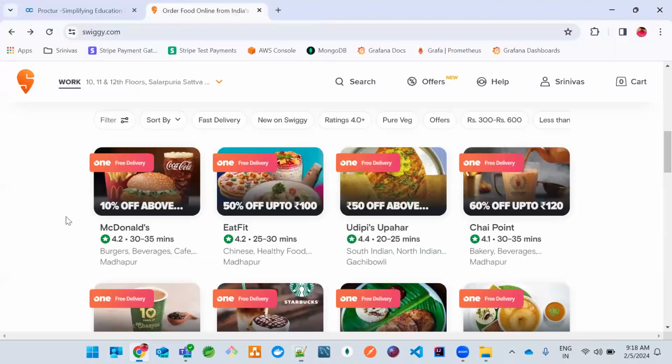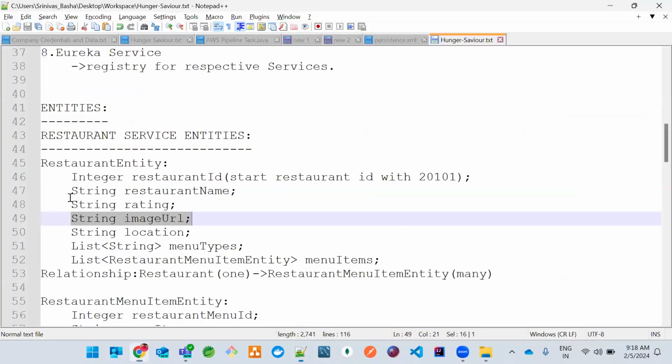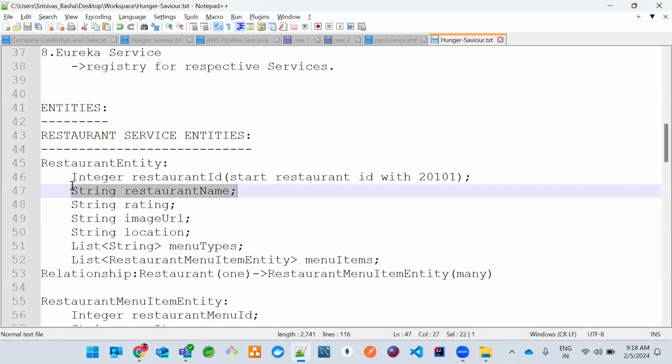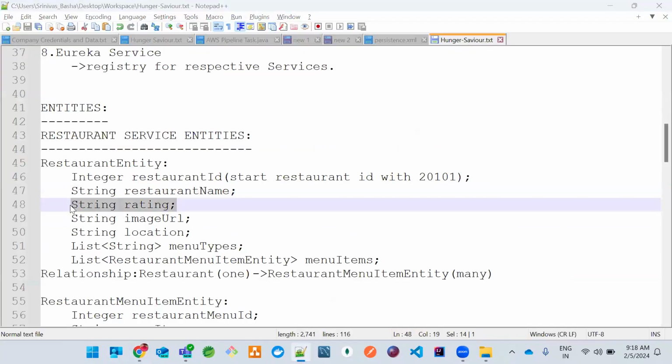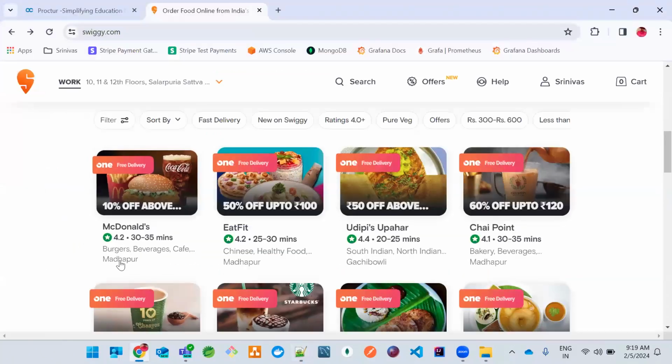So here, image URL, this is the one. And then we do have the restaurant name, which is this one, McDonald's. And we do have a rating, which is 4.2. And we do have a location. Right now, it is located in Madhapur.